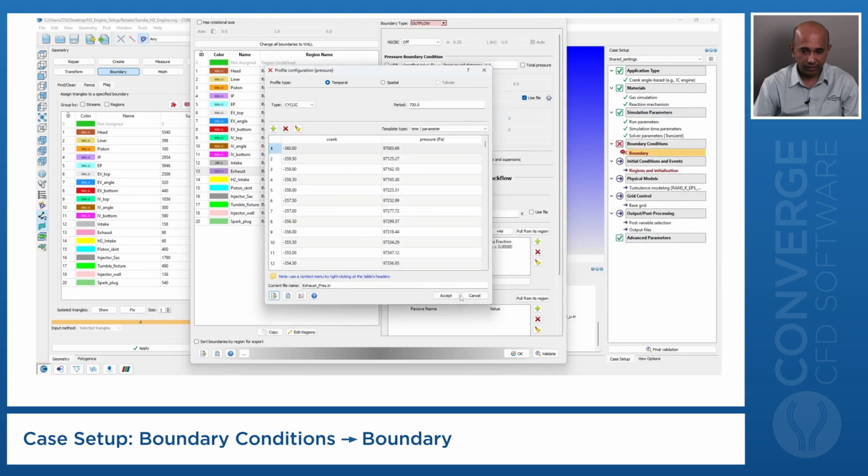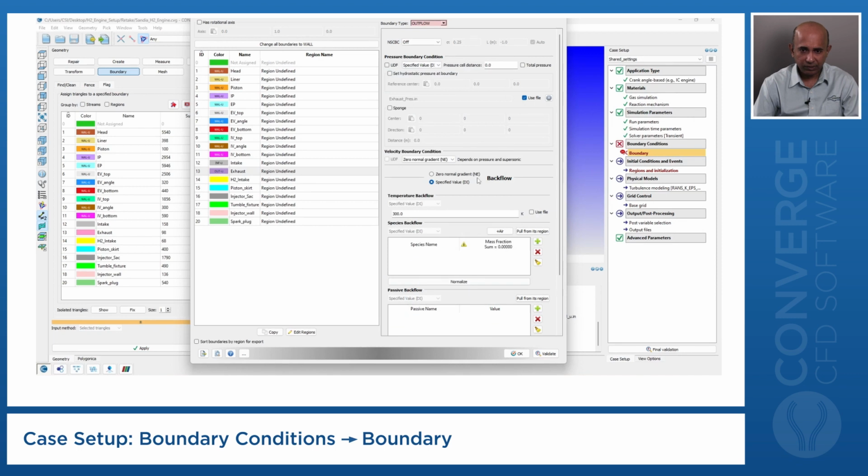I import that and I hit accept. Now, temperature condition is a little different than the intake. We want to specify something called a backflow in the outflow conditions. Just because you specify a backflow condition doesn't mean there's flow going to come into the domain through the outflow. What it means is if the pressure conditions are right, and if some mass was going to come in, you are specifying what the conditions are of what's coming in.